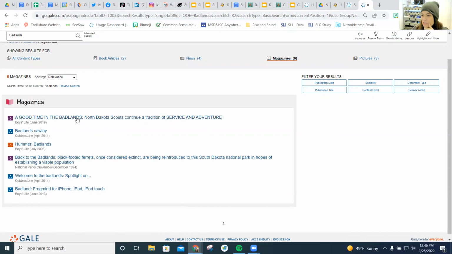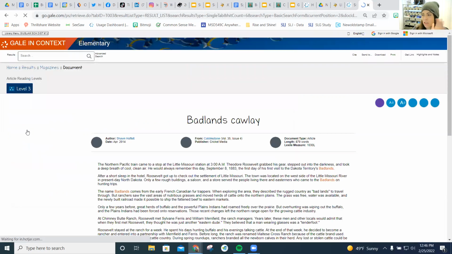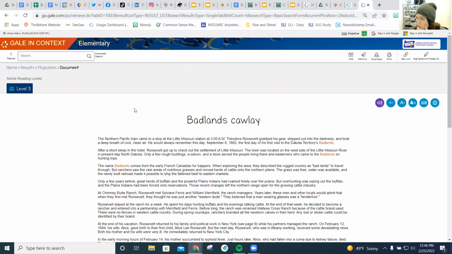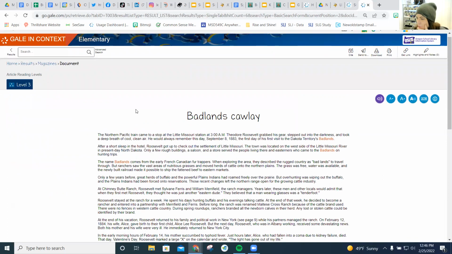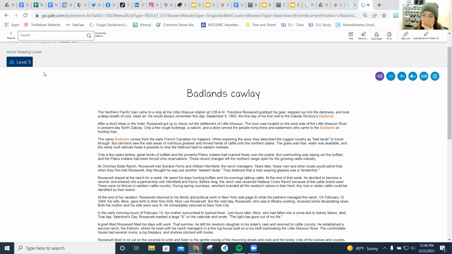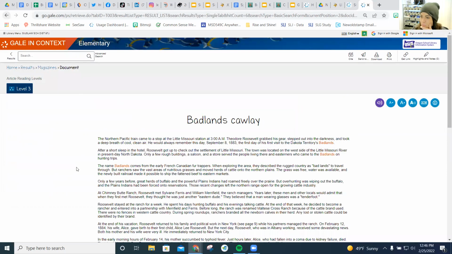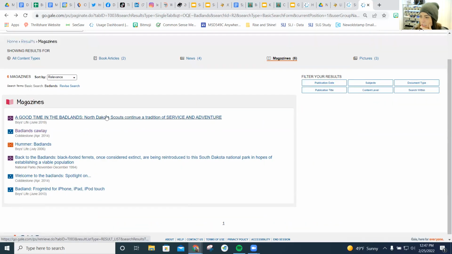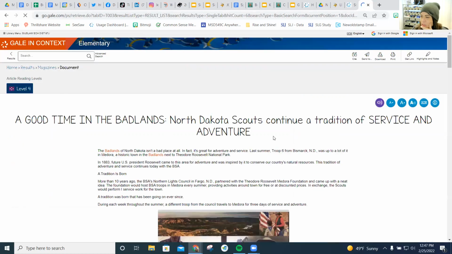And if it looks interesting, I'll open it up. If it doesn't, I'll just pass it by. This one, because it was from Cobblestone, I'm going to open that one up first because it's a lower level. After a quick skim, I'm actually going to pop back out and go back to this one. It's a higher reading level, but let's just see what it looks like.